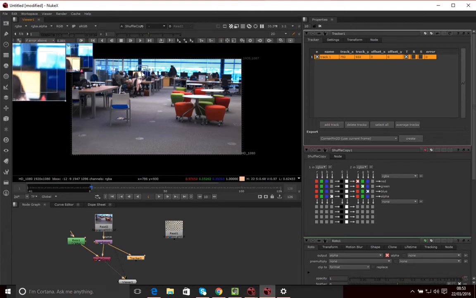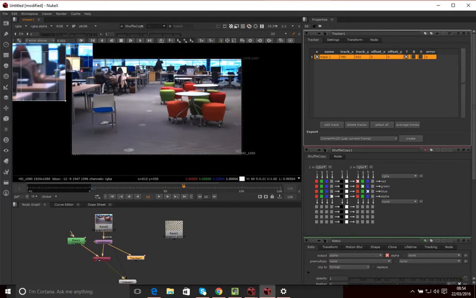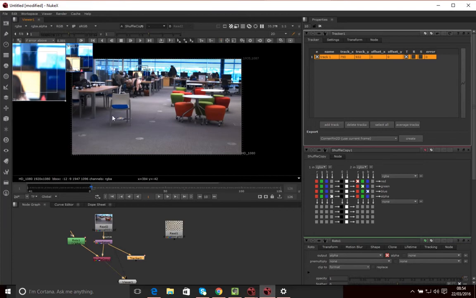Also, we need to take a point that is visible for the entire scene. So it's always worth running through the scene just to check that the point we're tracking is visible for the entire scene. It's always worth checking your scene first to find the point that you want to track.